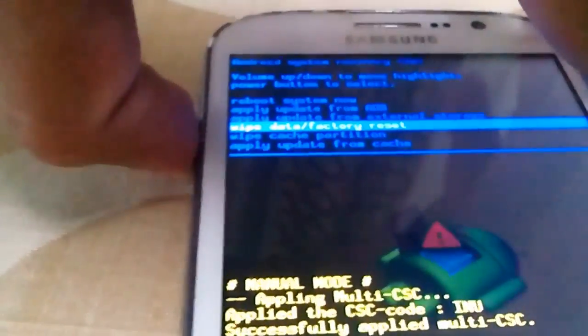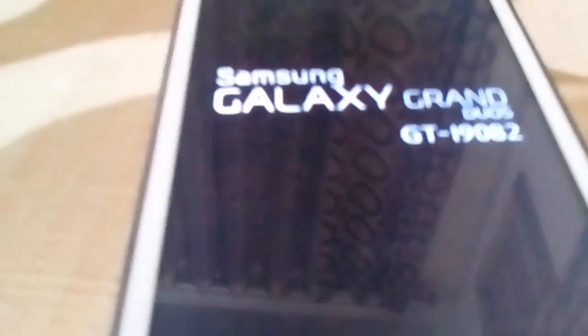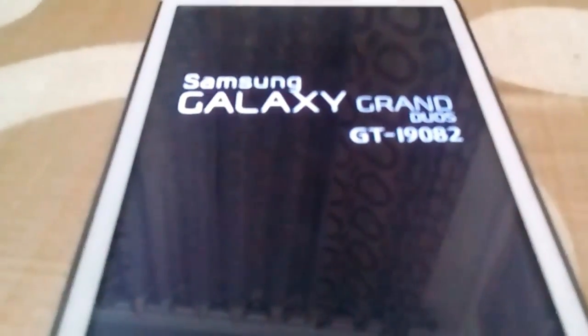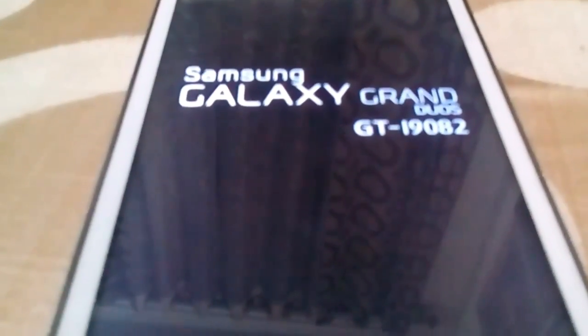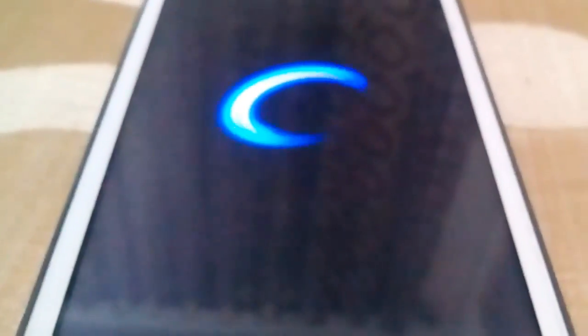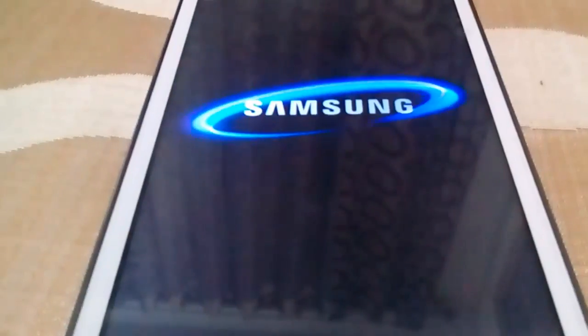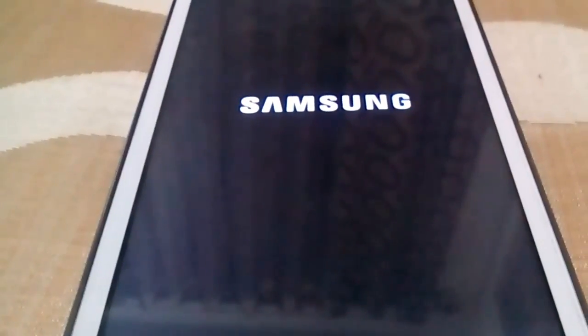So now we're gonna go to wipe cache partition, and it's done. And now the phone is booting for the first time after installing this firmware, which is the Android 4.2.2 JellyBean OS, and it's gonna take a little bit of time because it's its first time.